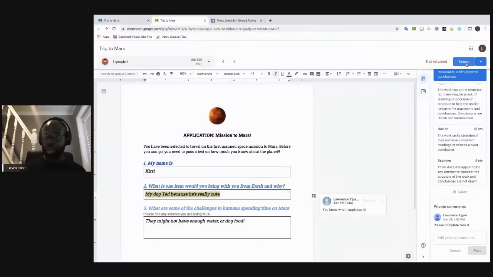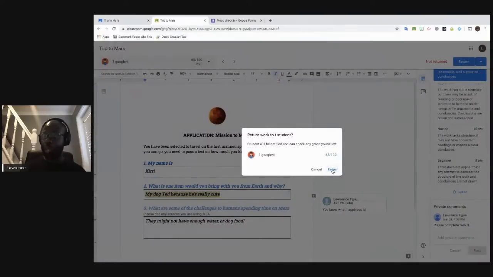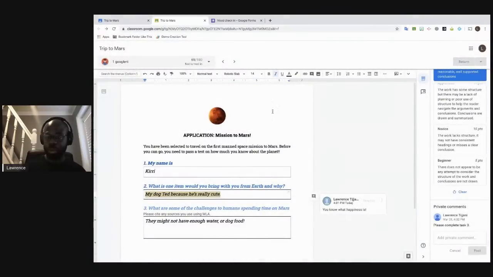I'm also going to return that, and that would also give Kiri her mark back. Click on return. That would be given to Kiri with her feedback.